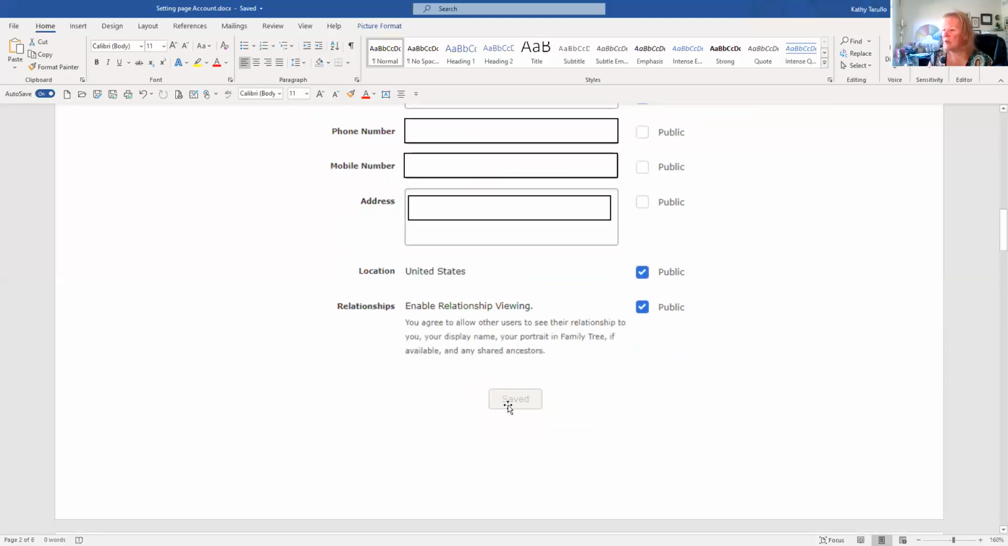Then we have down here, enable relationship viewing. That is a new feature and it's pretty exciting, I think. So I have said, yes, I want to see what my relationship is to other people. And so we have for a while been able to click view my relationship to deceased people. This is a little different. This is for people who are living.